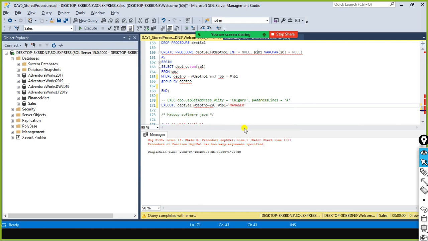If you specify double quote, it is not getting highlighted, then something is wrong there. And procedure function depart has too many arguments specified. Batch start line 170. Okay, why is it executing this one? It is not supposed to, right? Let me do one thing. Depart cell has too many arguments specified. Okay, let me do one thing. I just pass this one alone.